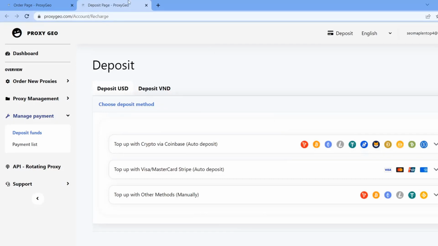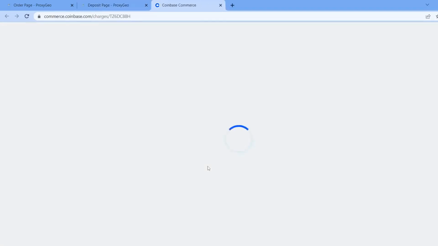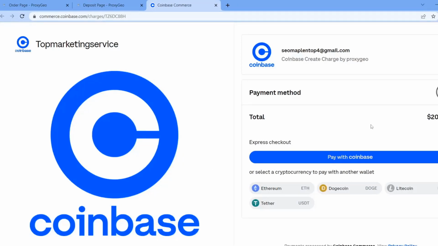First, if you want to top up your wallet with crypto via Coinbase automatically, you click on this. Then you enter the deposit amount here. For example, I enter 200. Then click Submit. Then you can pay with any cryptocurrency wallet here.